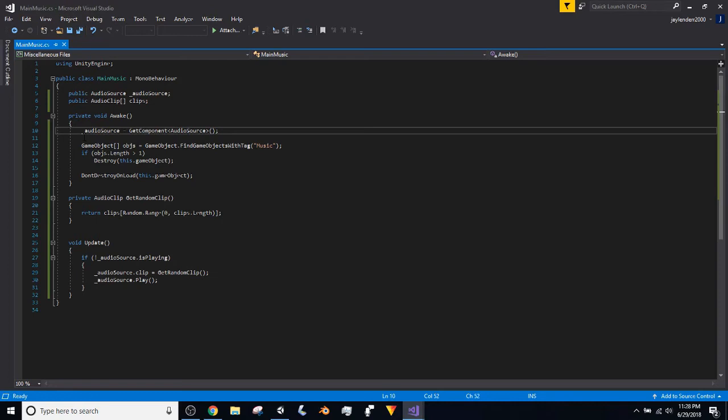So this is what this will do. If the objs length is more than 1, so if it's made more than 1, then it'll destroy this game object. So it'll destroy the music and it won't create it again. Otherwise it won't destroy anything, and it'll just keep going through the different scenes.